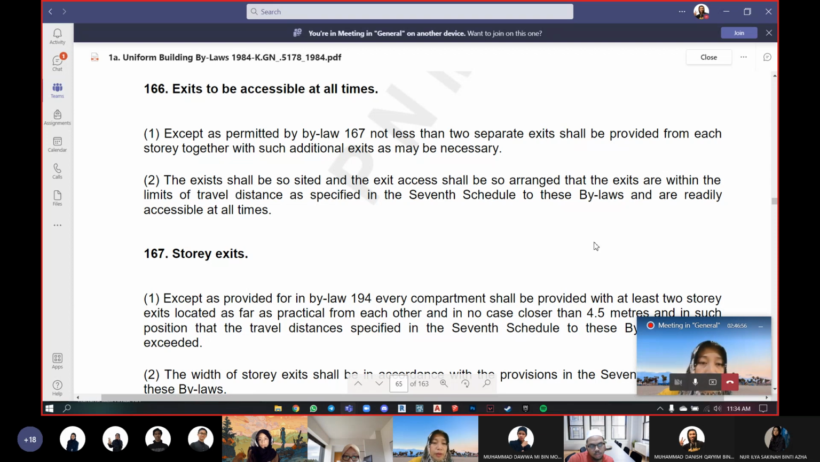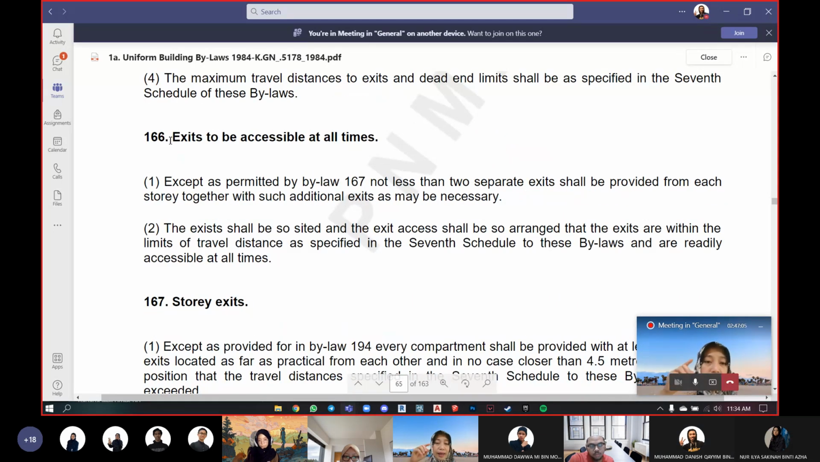Okay. So, exit to be accessible at all time. Exits mean you punya 166 kan? Okay. Meaning that exit to be accessible at all time. Exit means door lah. Door you can go. You can go to escape using door. So we call it as exit.